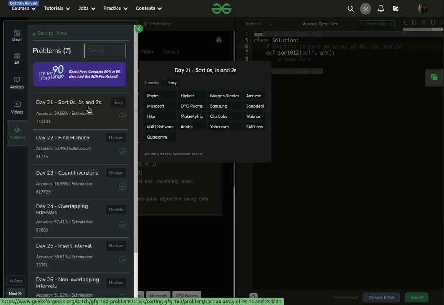Today we are going to solve the GfG 160 day challenge, day 21. The problem name is Sort 0s, 1s and 2s, and the problem difficulty level is easy. So let's read the problem statement.